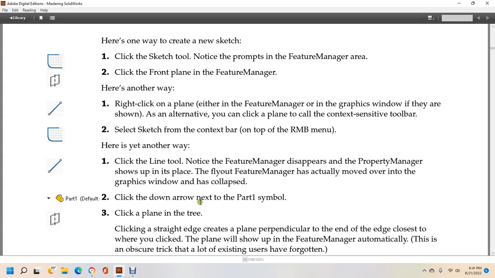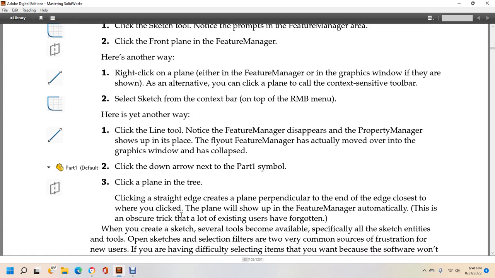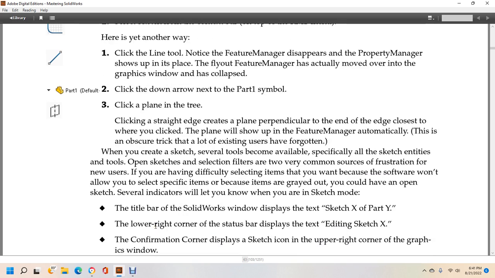Part 2, click the down arrow next to the Part 1 symbol. Click the plane in the tree. Click the straight edge; this creates a sketch with the shown plane perpendicular to the end of the edge closest to where you clicked. The plane will show you the Feature Manager automatically. This is an obscure trick that lots of existing users have forgotten.